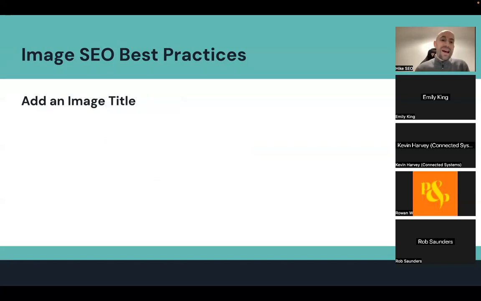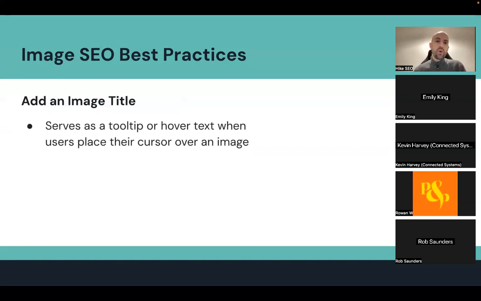Okay, next is adding an image title. This serves as a tooltip or hover text when users place their cursor over an image.